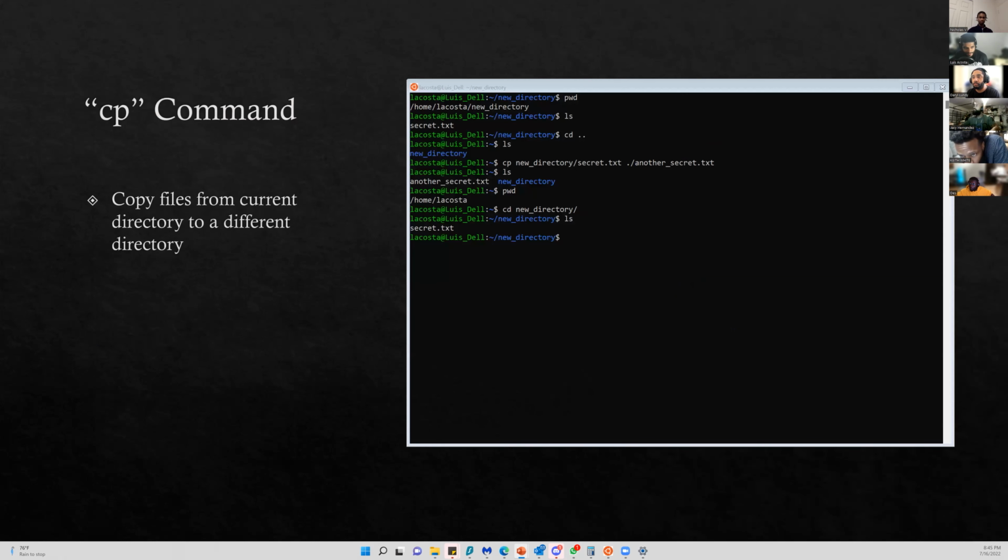Next command, we have the cp. The cp command stands for copy. And this allows you to copy files from your current directory, or if you give it a full path, you can also choose any file in the operating system, depending, of course, if you have permissions or not. And then you can move that to a different directory. So here you see that I'm in the /home/elacosta/new directory.